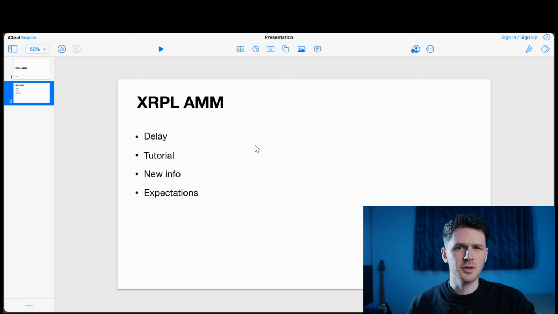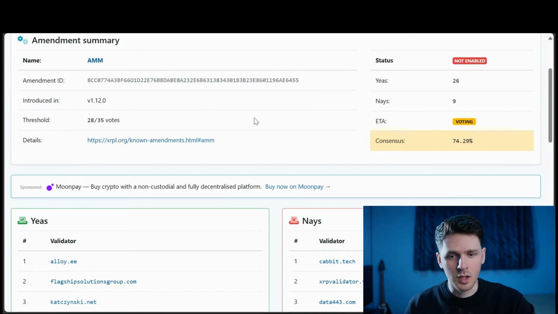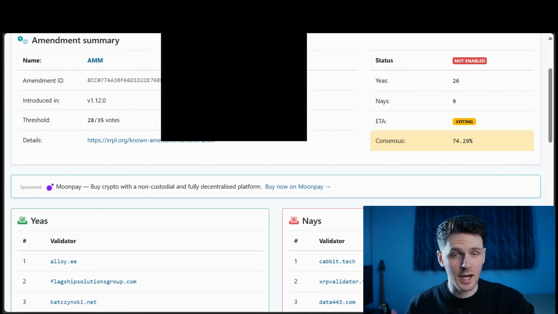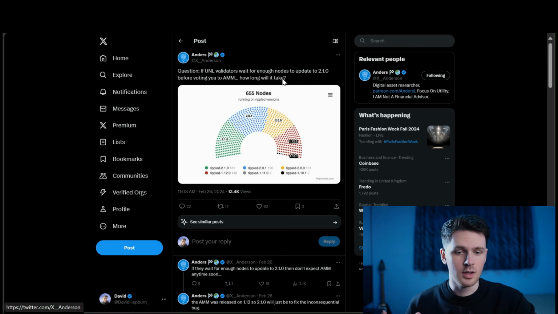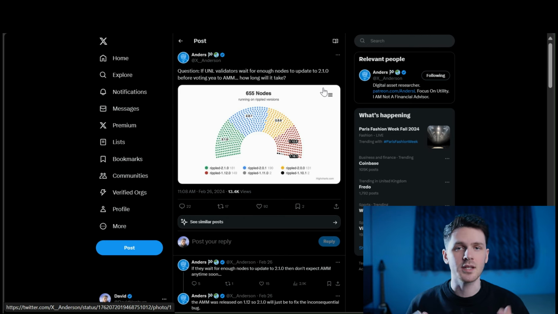Okay, so first we have the delay. What has actually happened? Because last time we made a video, we were waiting on February 14th for it to go live, but there was a bug and it went below 80% consensus. Now we are waiting for enough nodes to update to the 2.1.0 update, then we can actually vote on the AMM. This might take weeks, possibly even months. So instead of waiting until it's done, I've made a tutorial video today. Then you can look back on this video when it's finally in place.